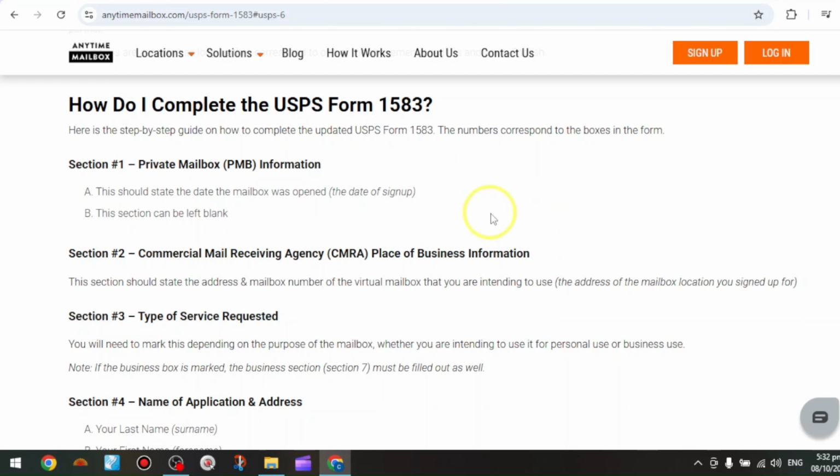So for today's video, I'm going to teach you how to fill out USPS Form 1583. So first is Section 1, which is the private mailbox information. This should state the date the mailbox was opened or the date of sign up. This section can be left blank.